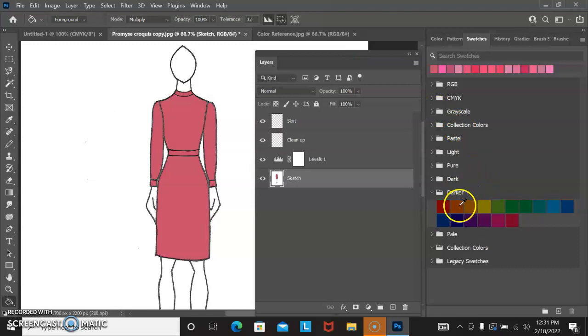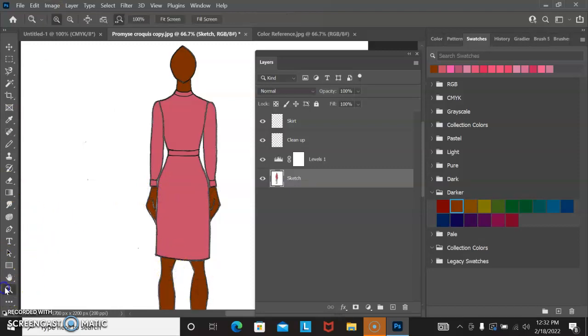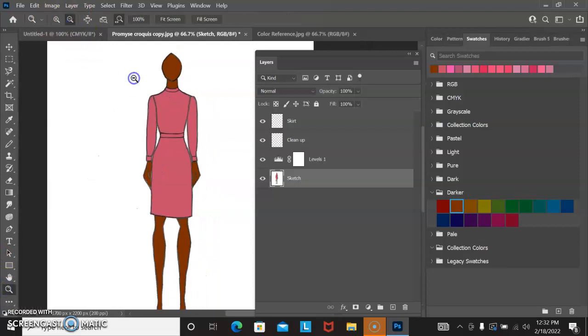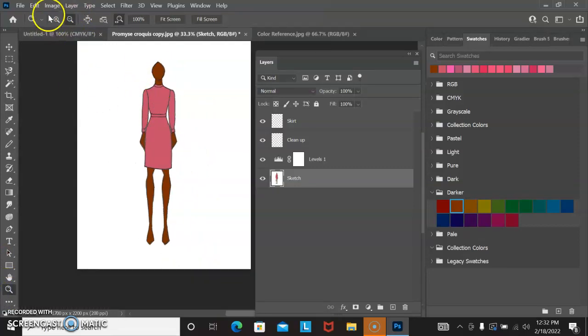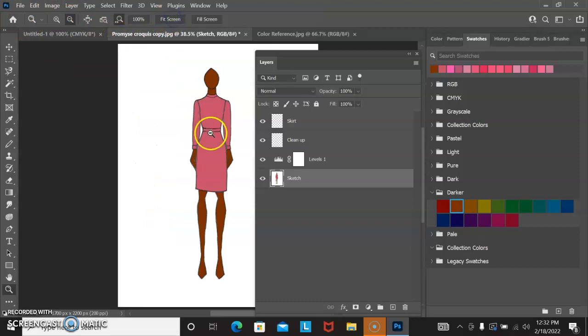Alright. I'm just going to color in the skin. Once again, I don't want it to be in the same layer, but I'm having trouble right now. So, the hands, the legs. Okay. So I'm just going to do a fit screen.